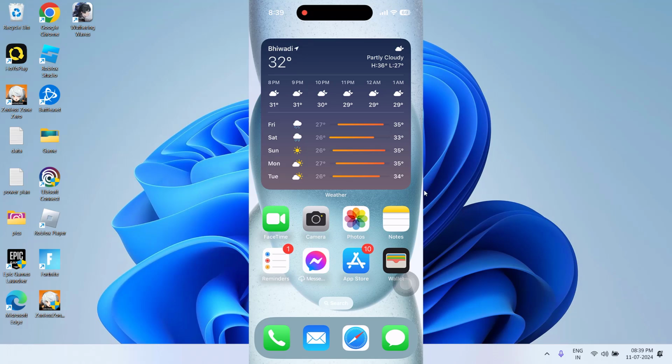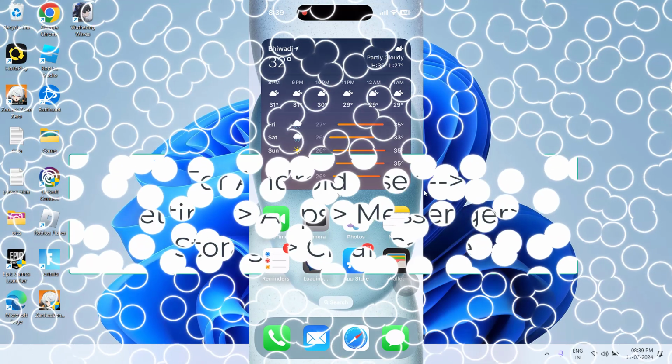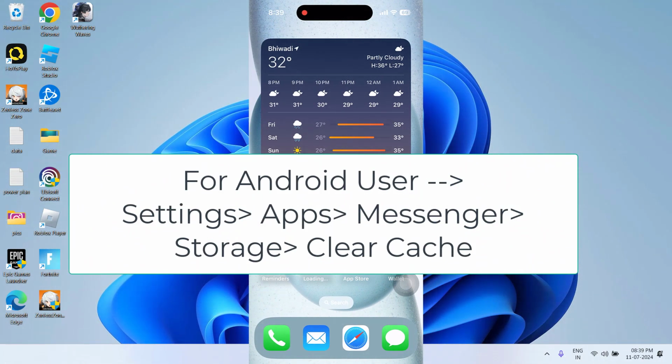Now wait for around 30 to 40 seconds and then click on it again to reinstall the Messenger on your iPhone. This will clear the cache of your Messenger, which helps you fix the issue of the delivery icon not showing. And you need to go to the settings, then open the Messenger app.